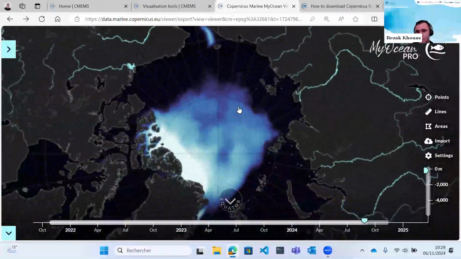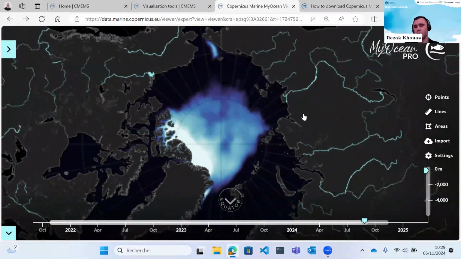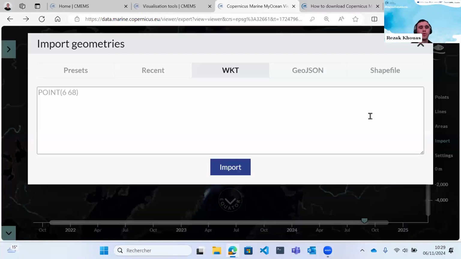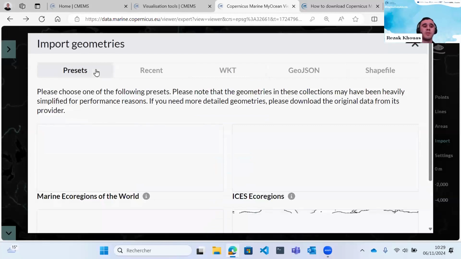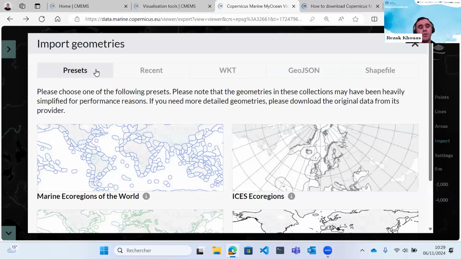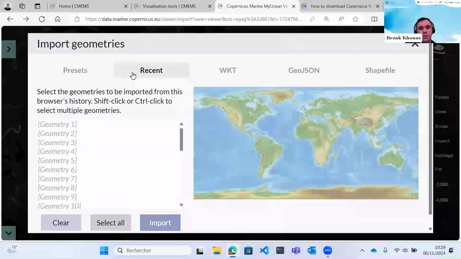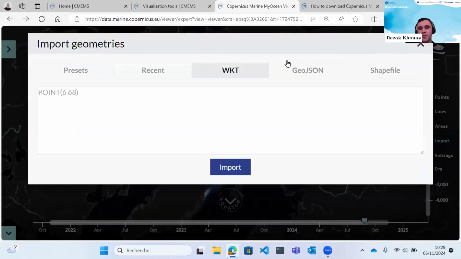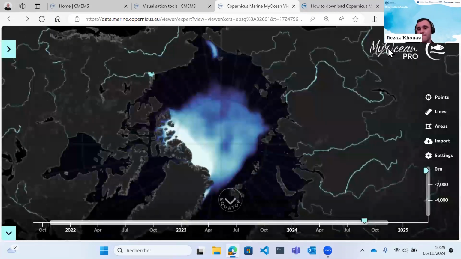Okay. So another option, which is a recent option, is the import icon here. If you click on it, you can choose to import presets, which is basically selecting a predefined geographical area in case you want to download your data. That will be helpful for you. You can choose also to go in this one, recents. Here, it allows you to import the presets that you have selected. You can also import a WKT file, a GeoJSON, or a shape file.